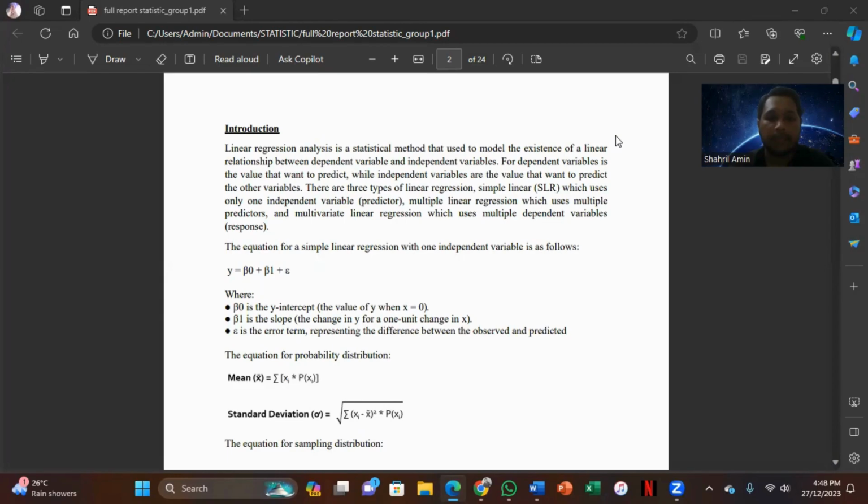There are three types of linear regression: simple linear regression, which uses only one independent variable predictor; multiple linear regression, which uses multiple predictors; and multivariate linear regression, which uses multiple dependent variable responses.